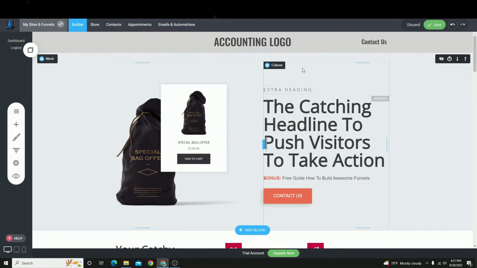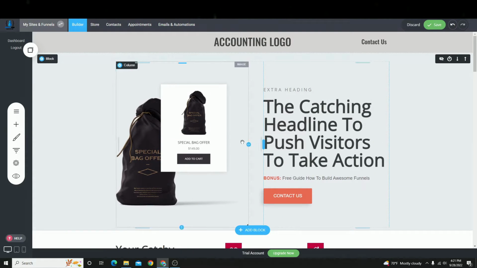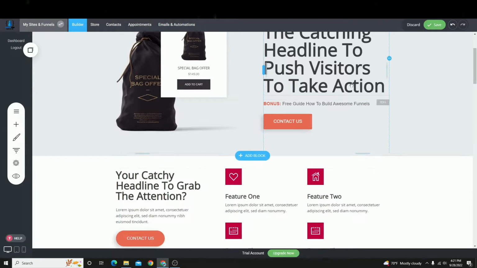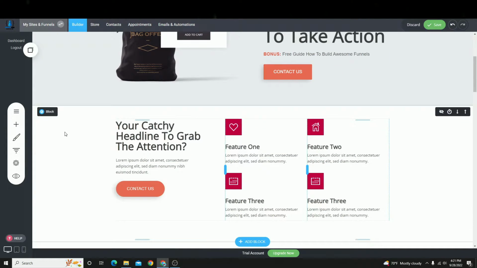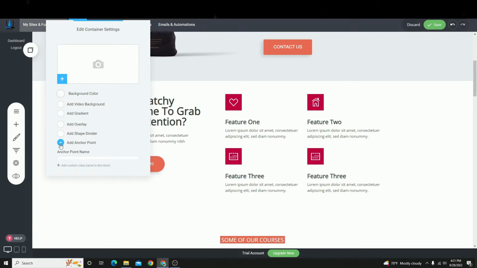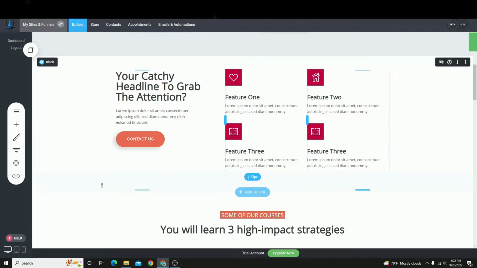So the hero is what we do, right? Which we don't need to have necessarily a link for because that's going to be above the fold. It's going to be the first thing they see. This section here is going to be our services. So let's go over here and add an anchor point for our services. So we're going to go over here to block, and we're going to add an anchor point and just call this services. And this is great because this is going to be a one-page type of template.